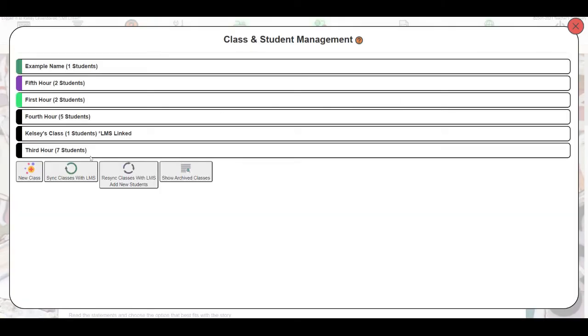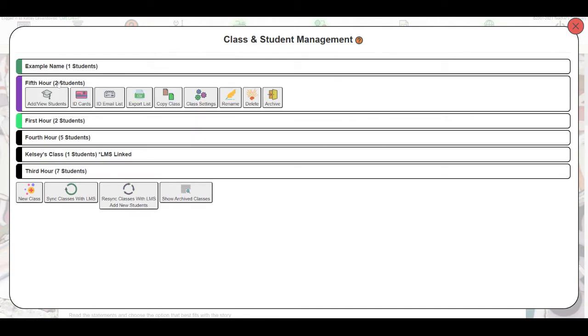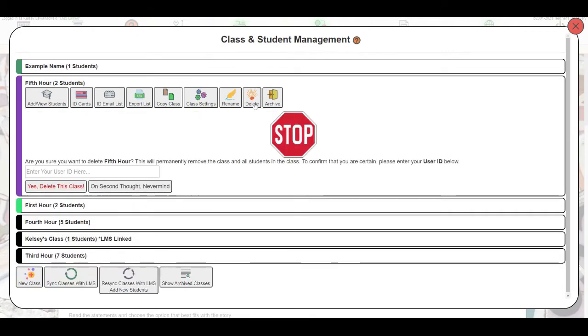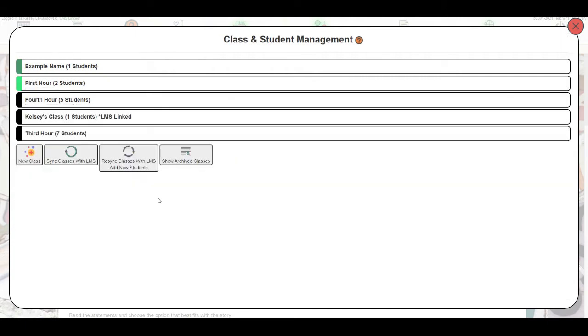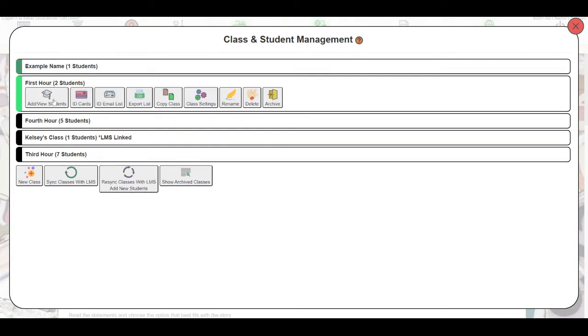In order to delete a class, we'll simply click on the class name, then click delete. Once we click delete, we'll enter our user ID and then click yes, delete this class. The class will disappear.